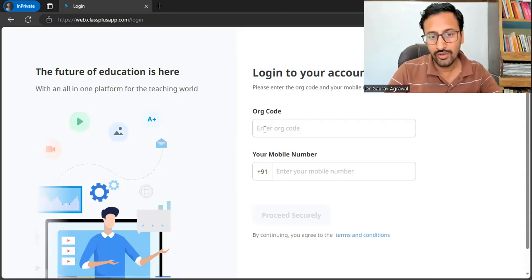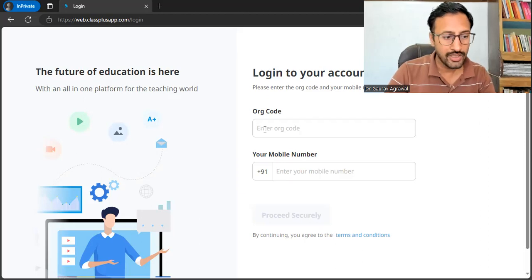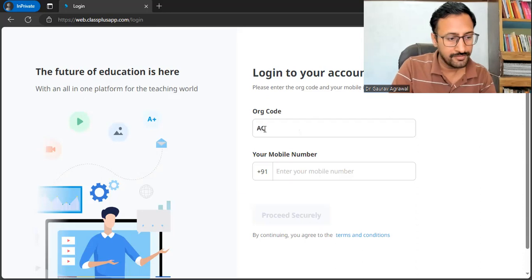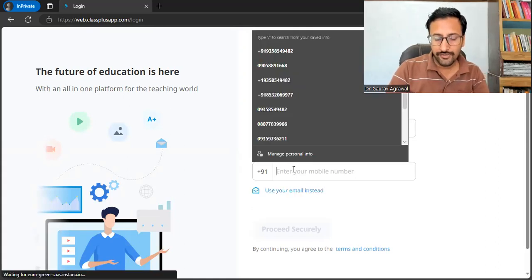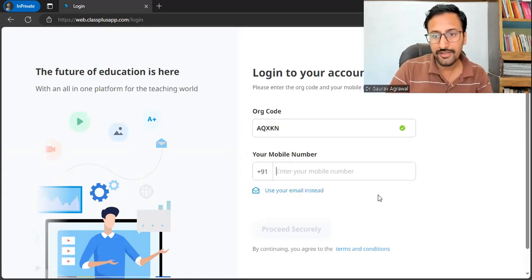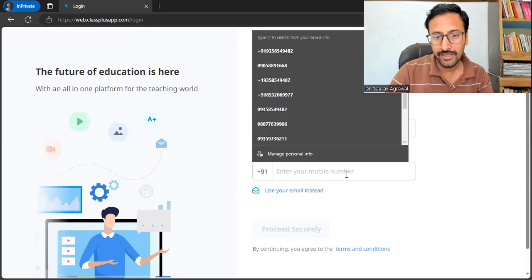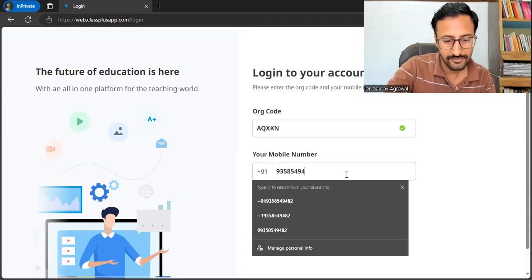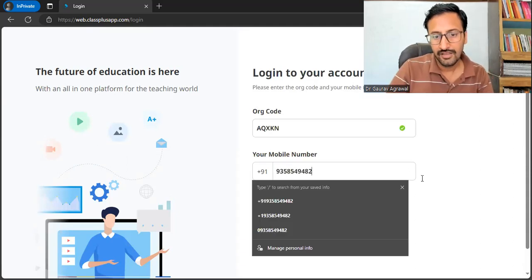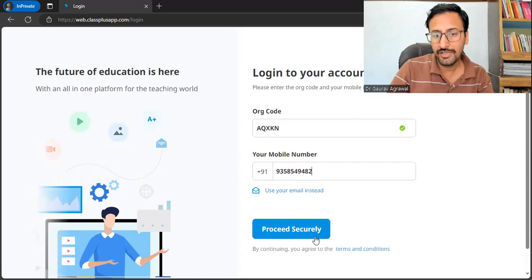Here on the ORG code, organization code, you need to write in capital letters AQXKN. If you are utilizing it first time, or if you already registered it, then you need to put your mobile number here. Then simply you say proceed securely.